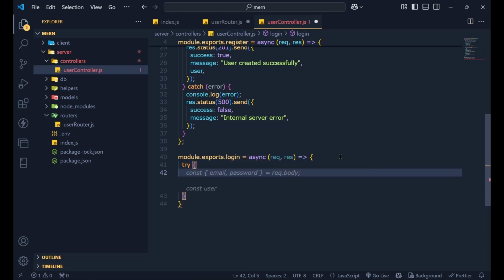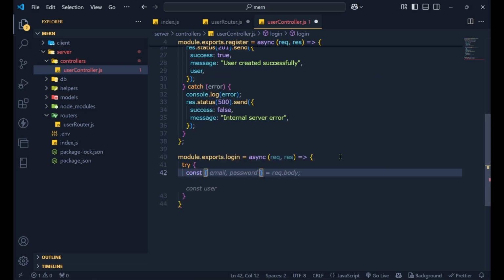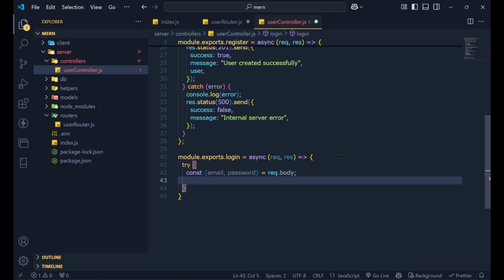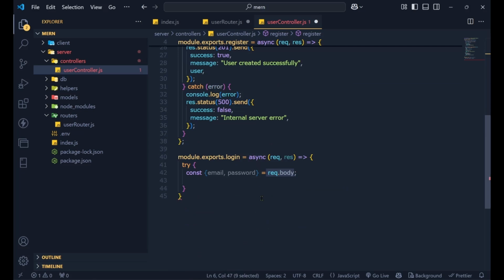For the try, first of all, what will the user pass when he is trying to log in? He'll take in an email and a password, right? We get that data from the body as we did for this one. We got name, email, password there, so we got email and password this time.